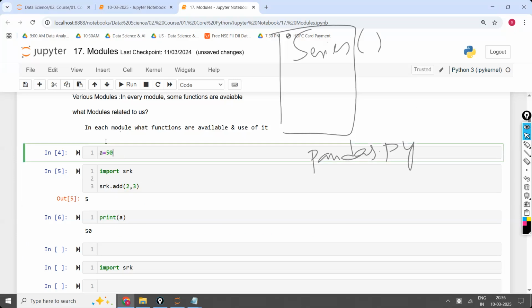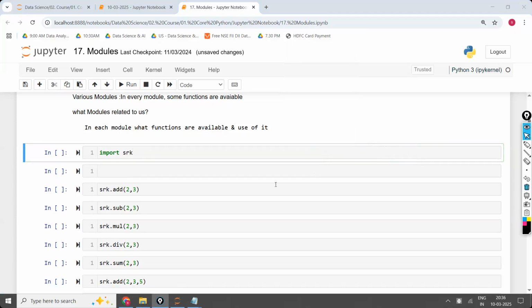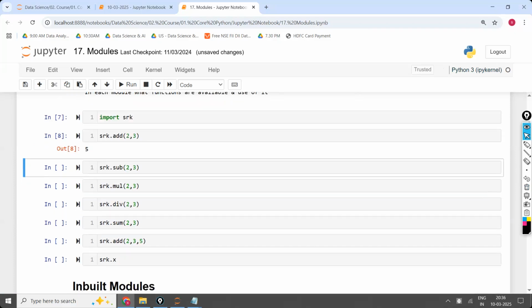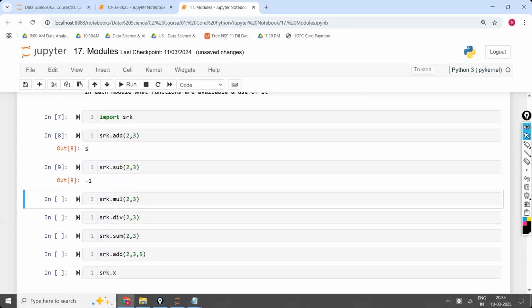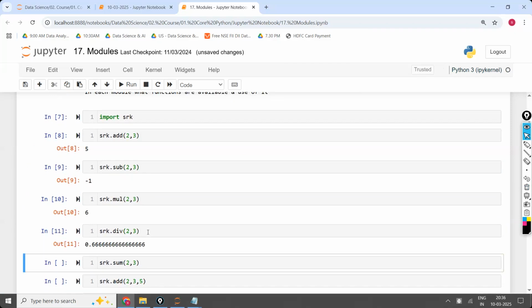Done. Right. Now I am going to import SRK. After importing SRK, SRK.add 2 comma 3. What is the answer? 5. SRK.sub 2 minus 3 is minus 1. SRK.mul, which is 2 into 3, 6. SRK.div 2 by 3, which is nothing but 0.66.